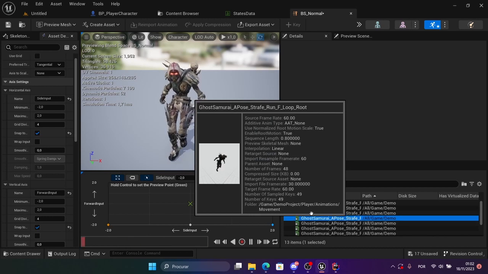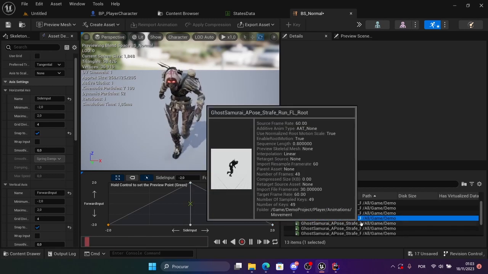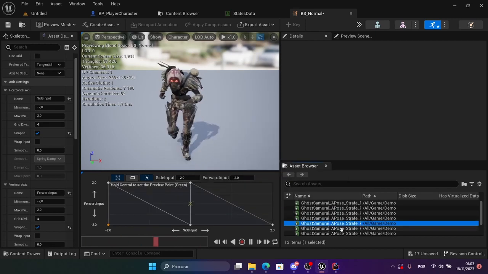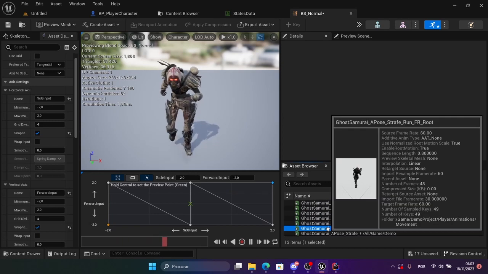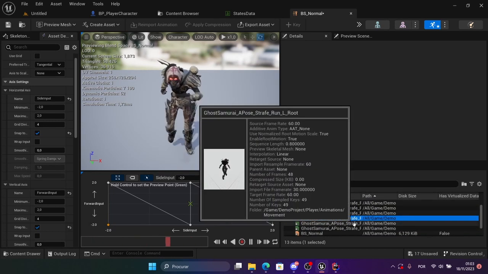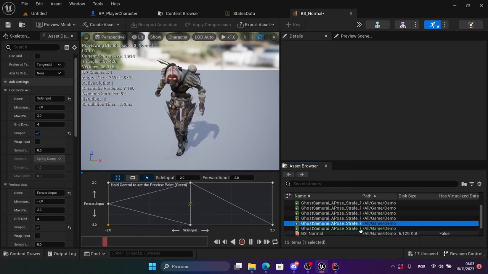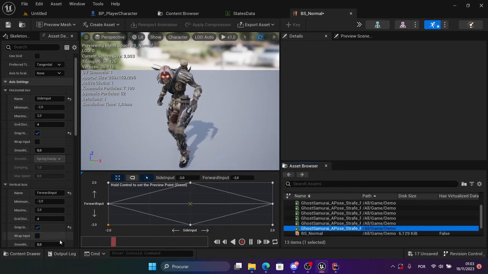This one should be run forward. This one forward left. This one forward right. And this one left. This one right. It will do kind of a lemon shape.